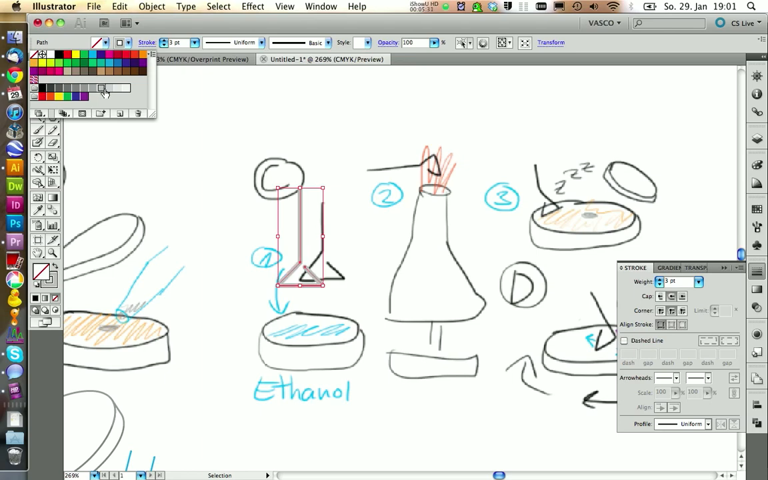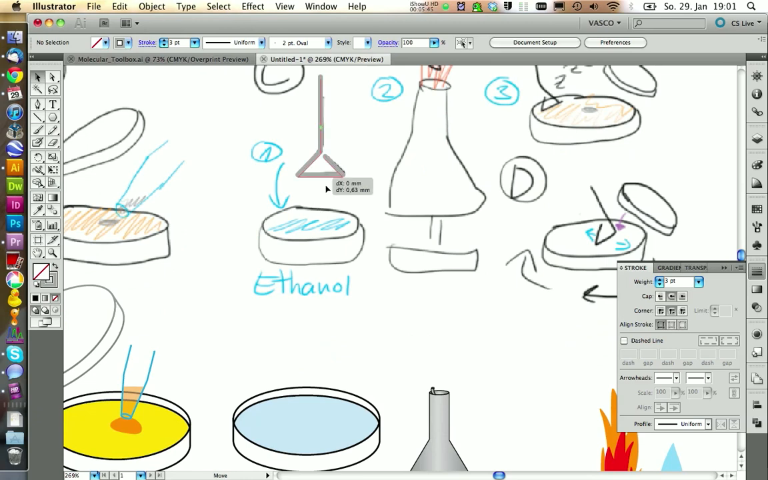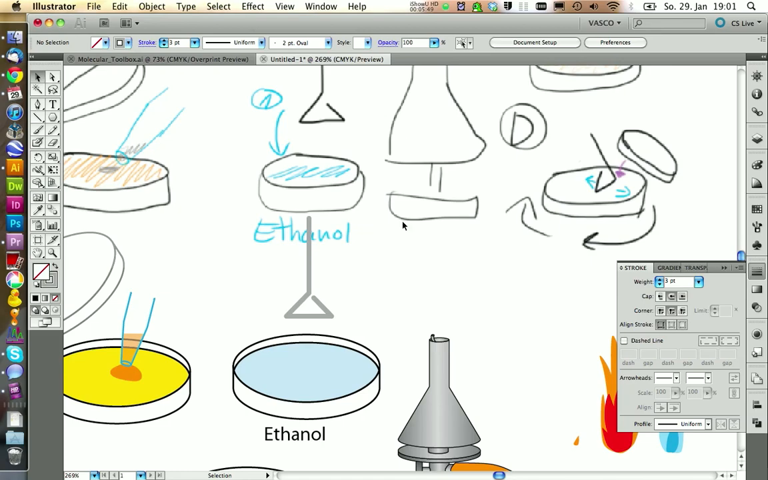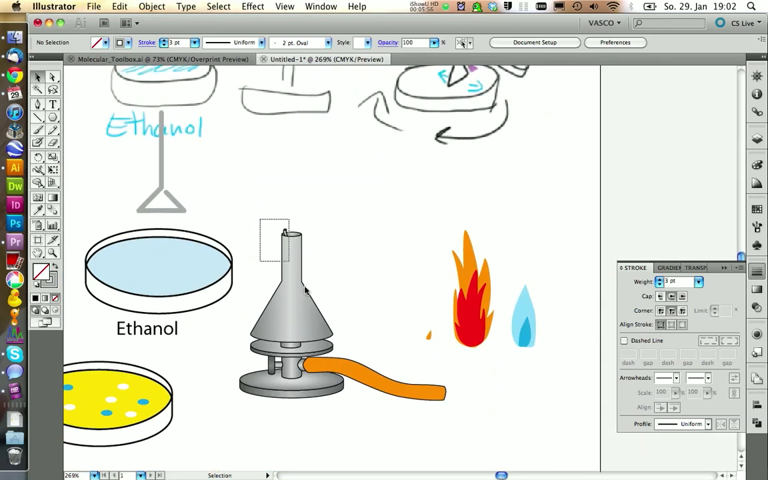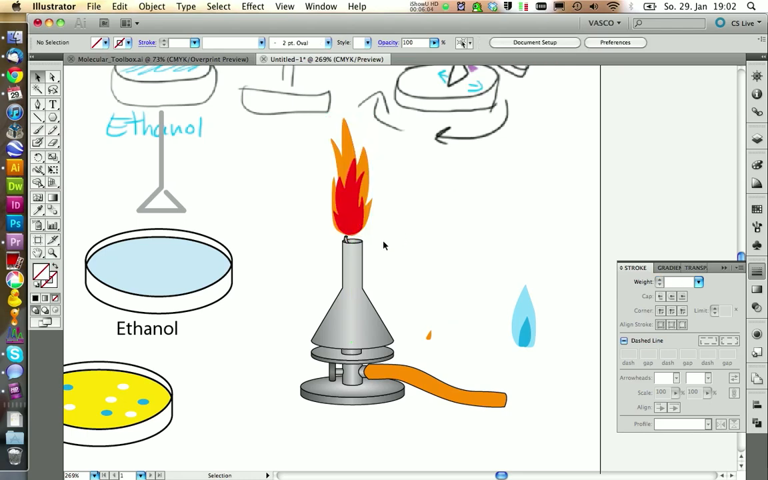Let's give it a little bit a grayish color. Of course, in reality this is glass, but it's a little bit difficult to show glass in illustration. We can move this down to our dish. And then we can go to our Bunsen burner. I have here already a flame prepared. Just place it above the burner.